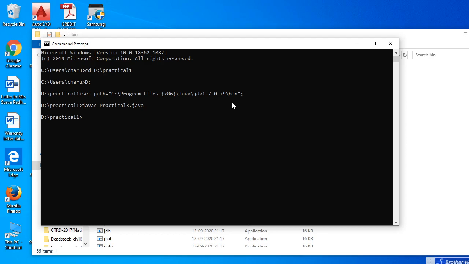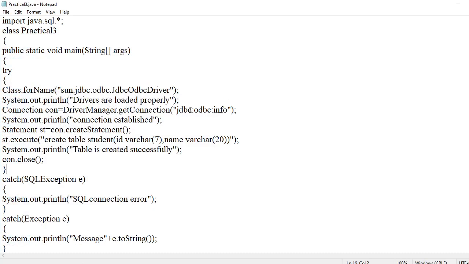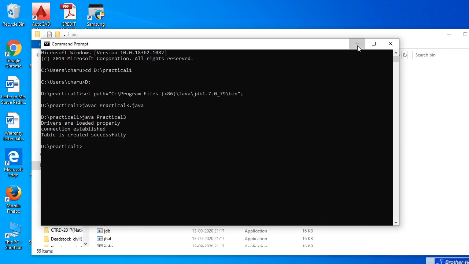After successful compilation, now execute your program by using the command java, space, practical 3, and Enter. Now you will get this output: the drivers are loaded properly, connection established, and table is created successfully. This is what the System.out.println statements in your basic program print. So let me check whether that particular table is created or not.